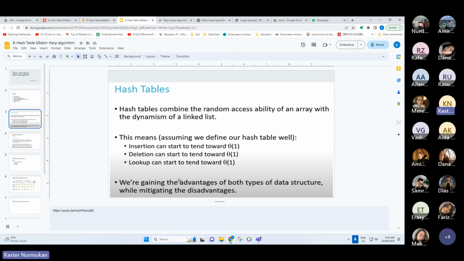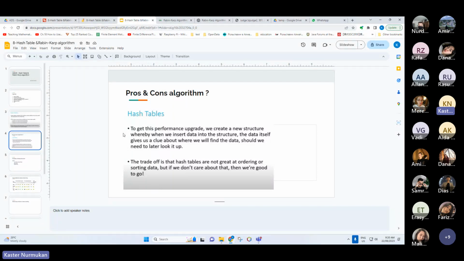But there is another problem. We are gaining the advantages of both data structures while mitigating the disadvantages, which is fine, but the hash table is based on the hash function. The hash table gets a performance upgrade: we create a new data structure whereby when we insert data into it, the data itself gives us the clue about where we will find it later when we need to look it up. The trade-off is that hash tables are not great at ordering and sorting data. That's another problem of the hash table. It cannot order and cannot sort.